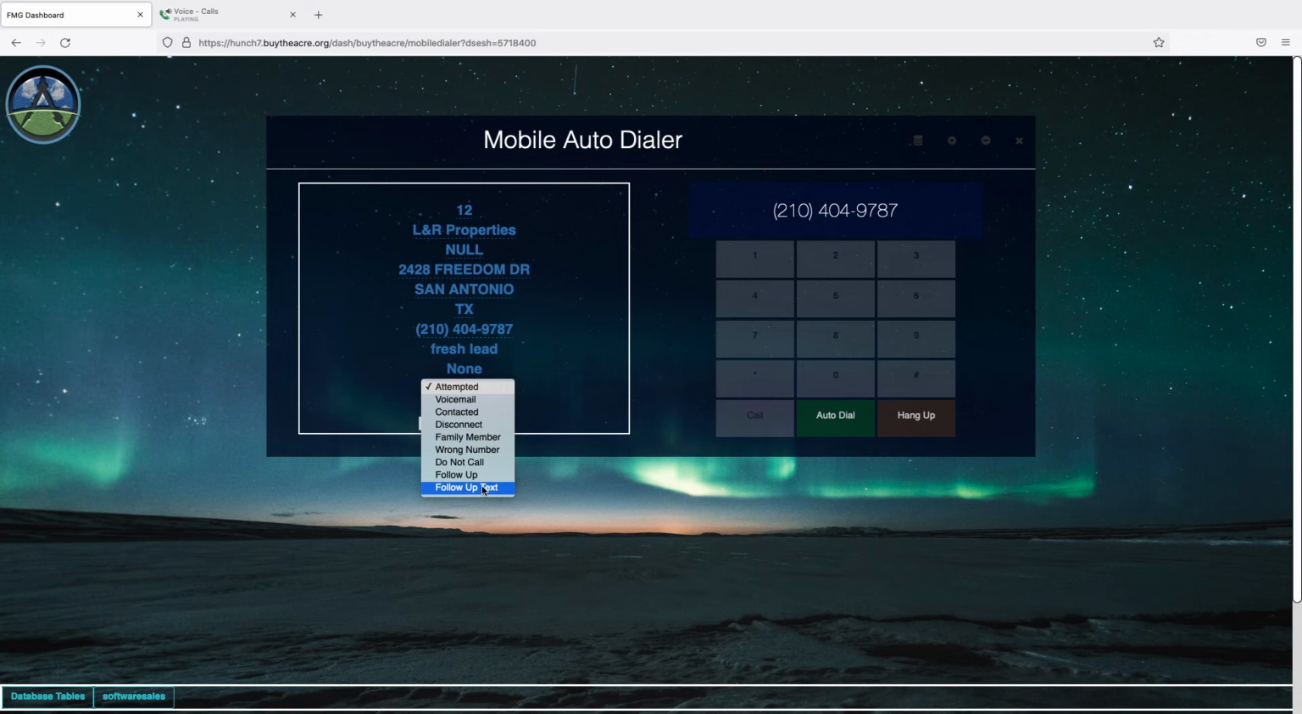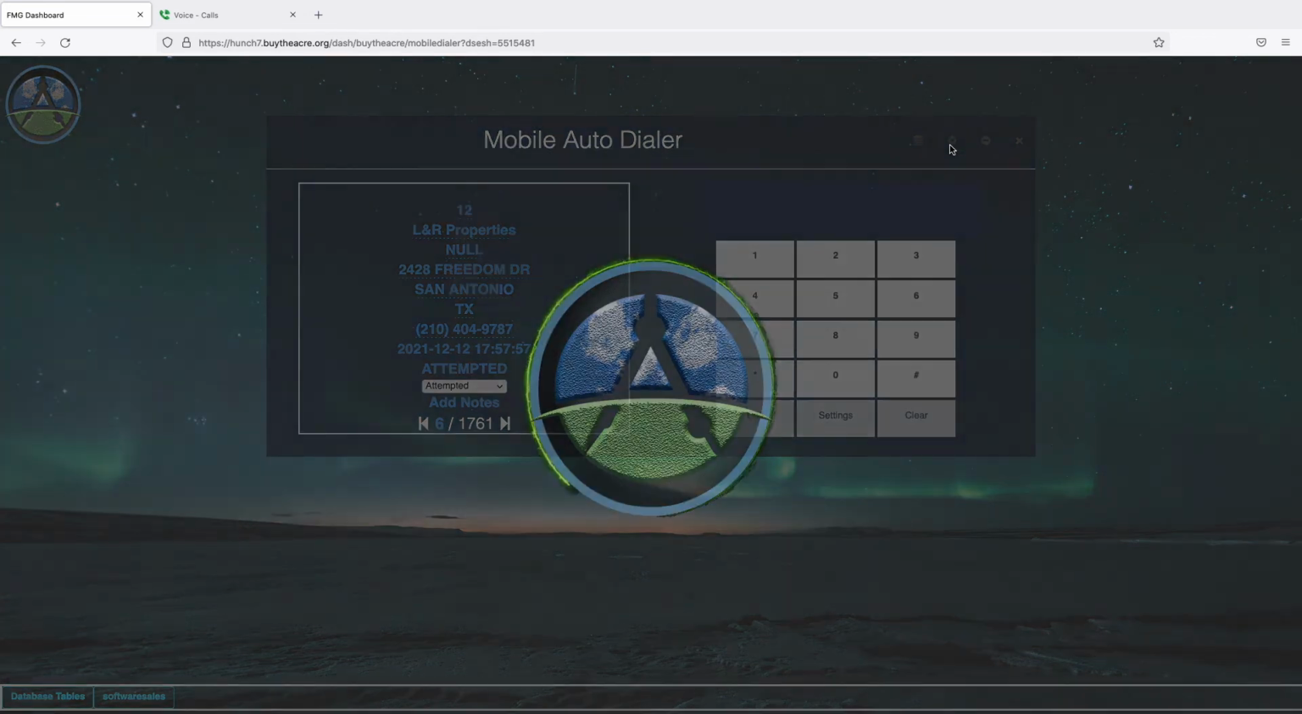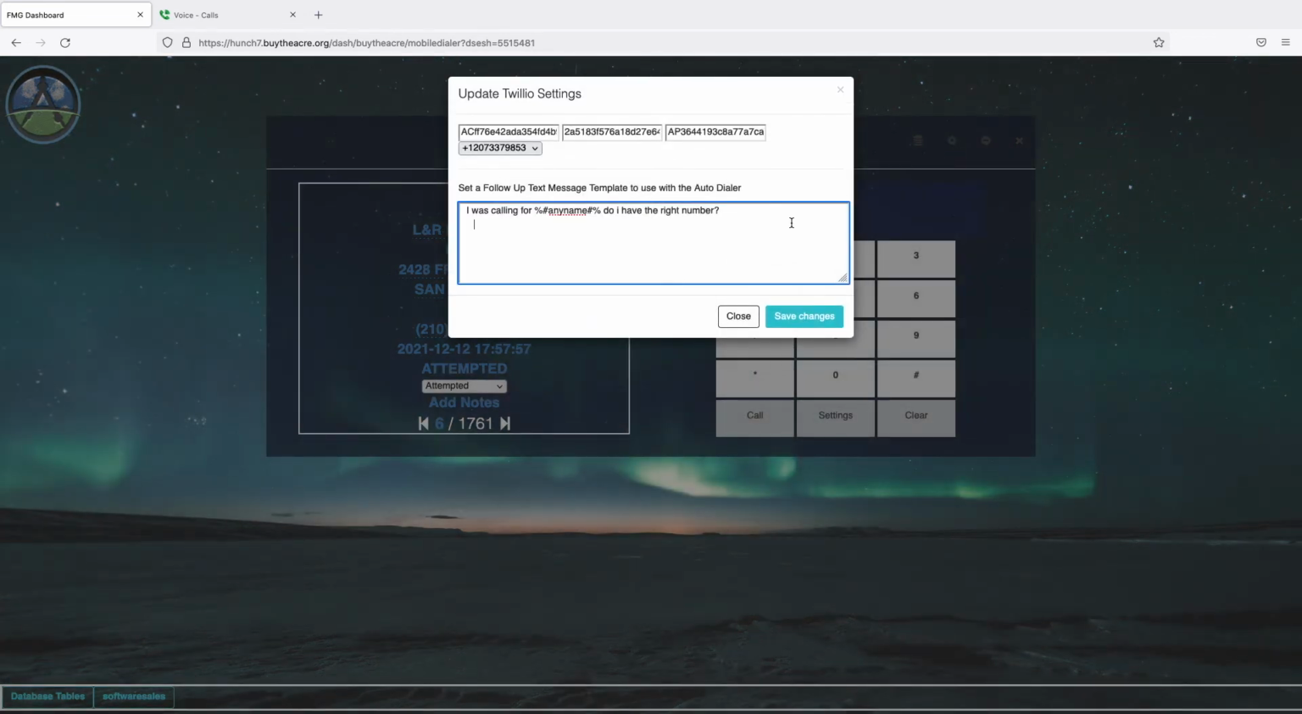Before we head over there, let's go ahead and press the hang up button one more time. Pressing the hang up button while there is no lead connected will end the call to the agent phone and completely terminate the dialing session. There is already a templated message stored within the Twilio settings.